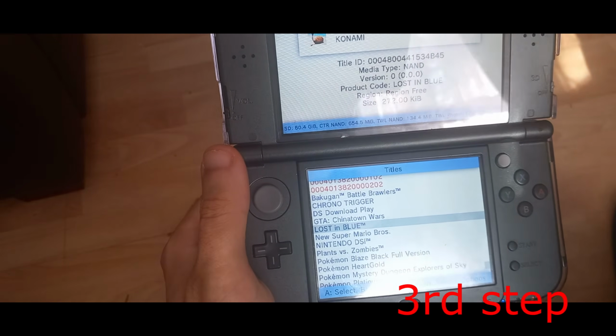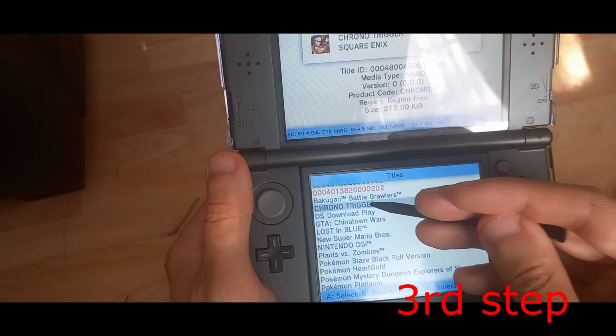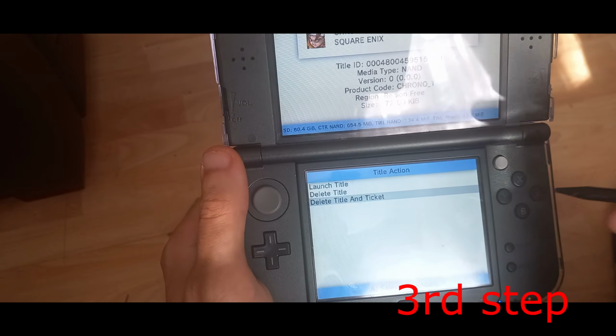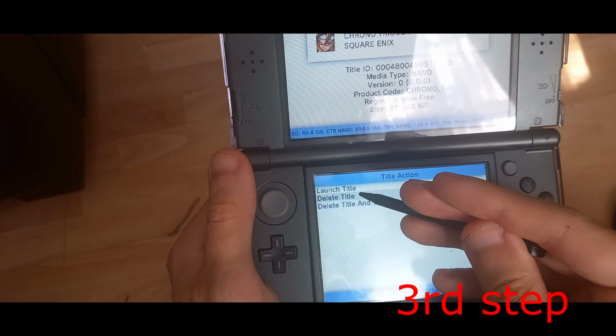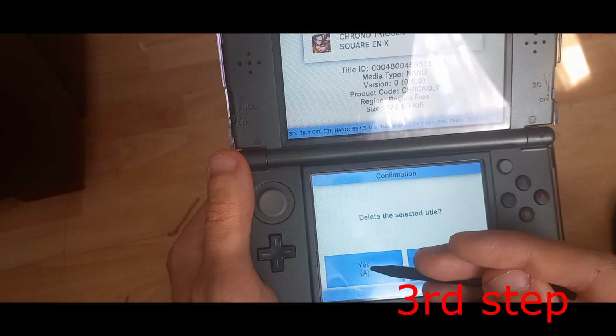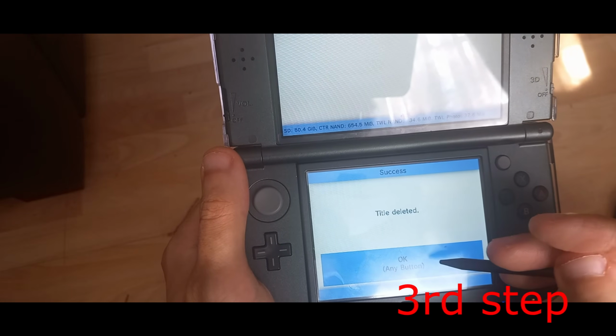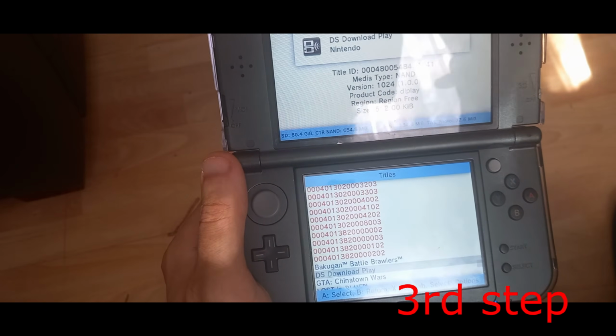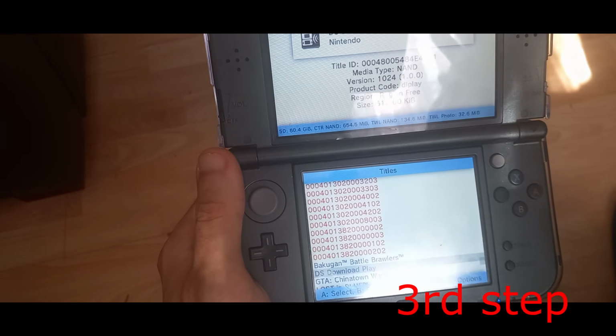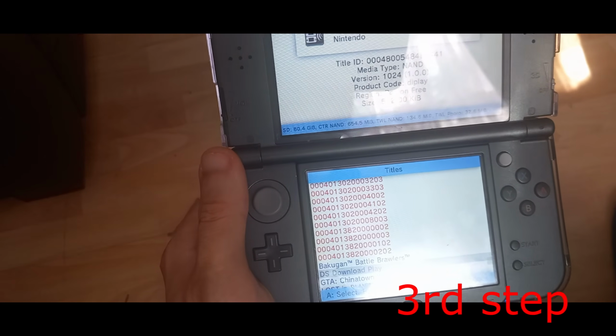So now to remove it from my homepage, you want to find your DS game, double click on it. Now you want to click on delete tile. And then click on yes. And then click on OK. Don't worry, it's not going to uninstall the game from your system. It's only going to remove it from the home page.